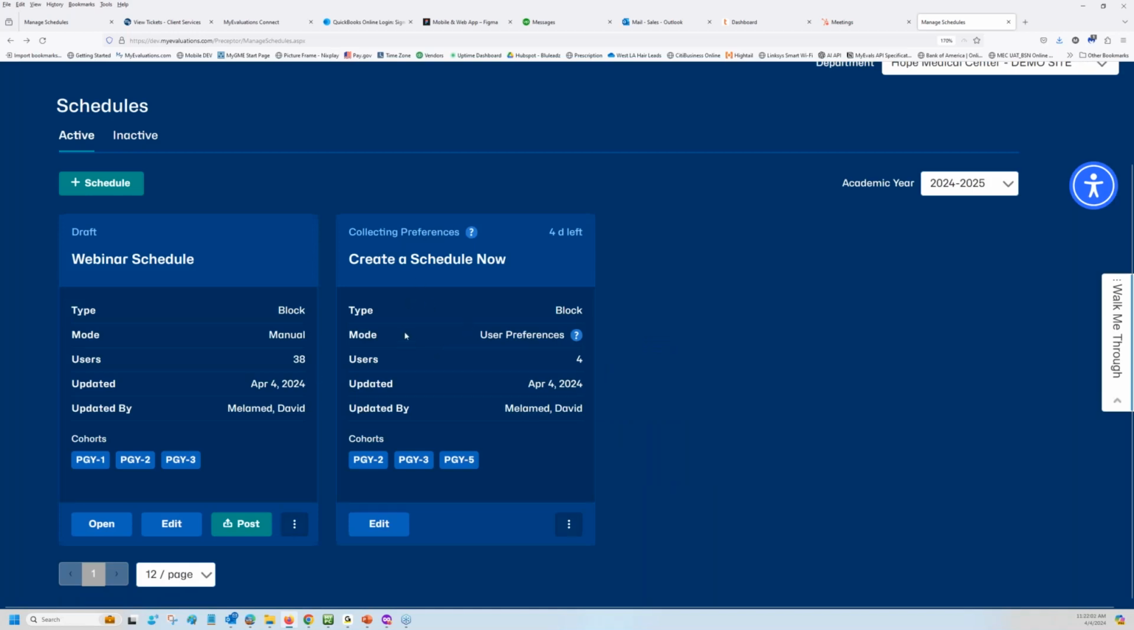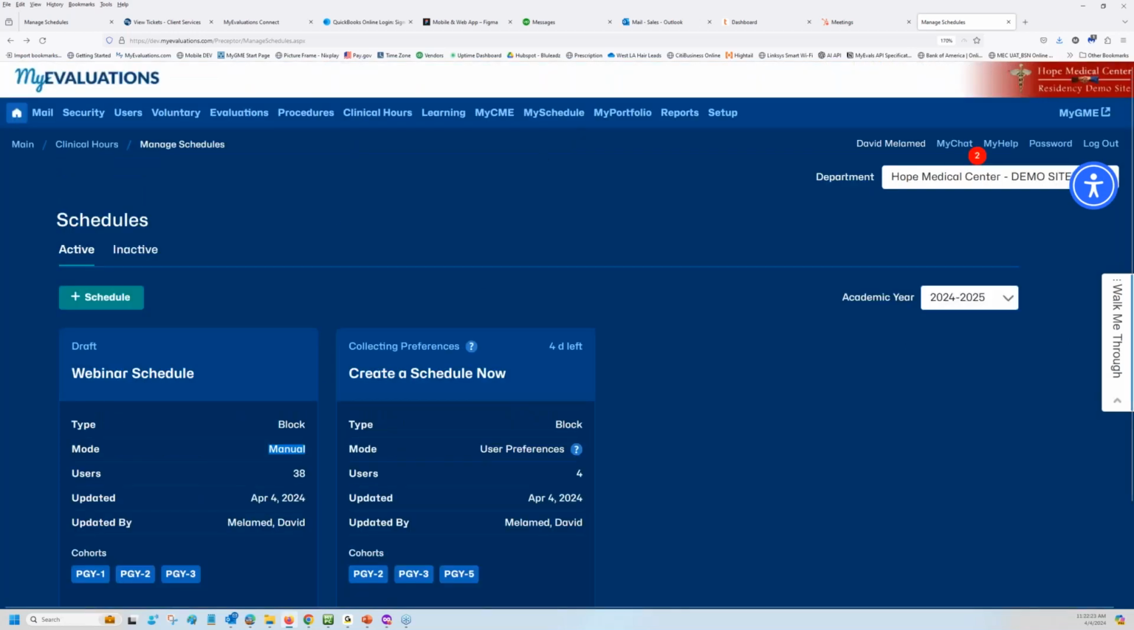Notice this is very different than that schedule we created a few minutes ago. In that case, because there are no user preferences, the mode is, I created a manual schedule. It shows the users on there. When I'm ready, I can click on post. The post is actually going to publish the schedule so that when residents click on My Schedule, it will automatically display their schedule.